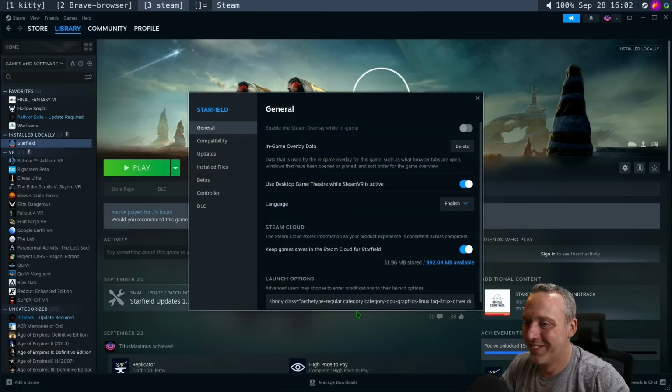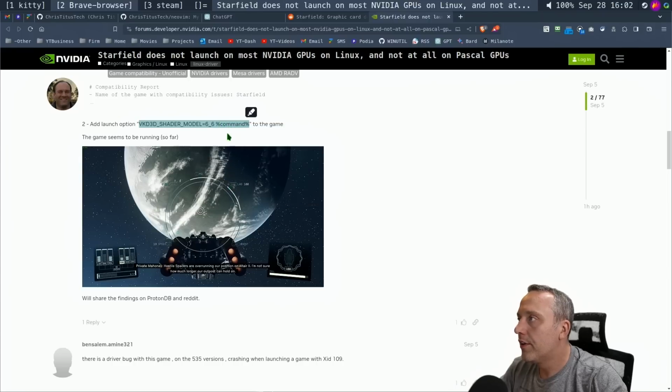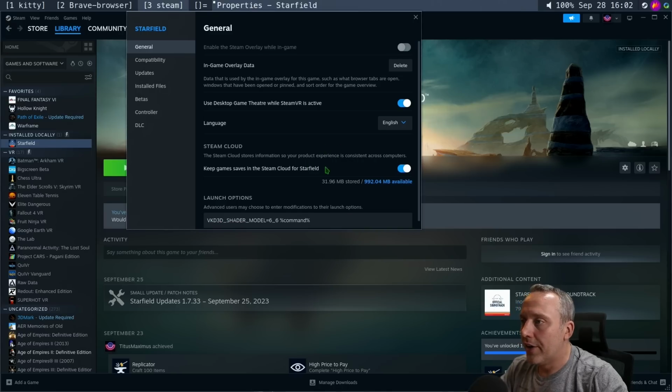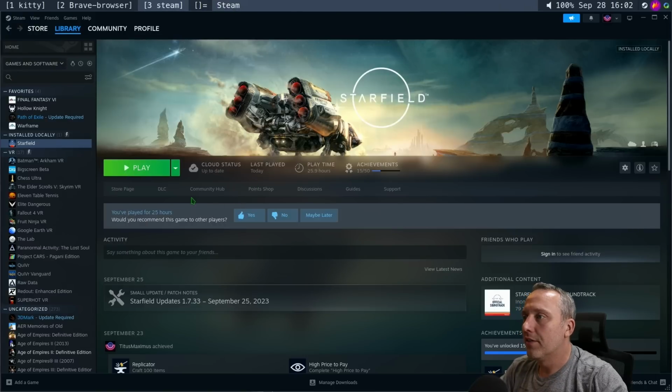Oh no. What is that? Okay, copy. There we go. All right, now it's fixed. So let's try the shader model 6_6 command and try it again.